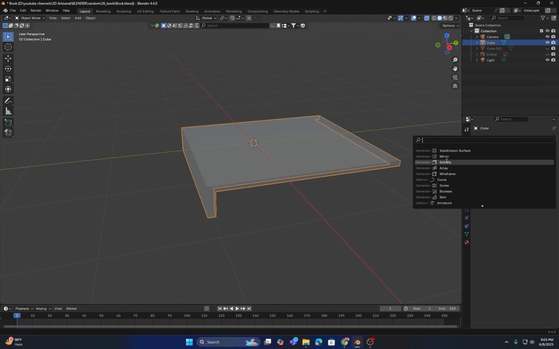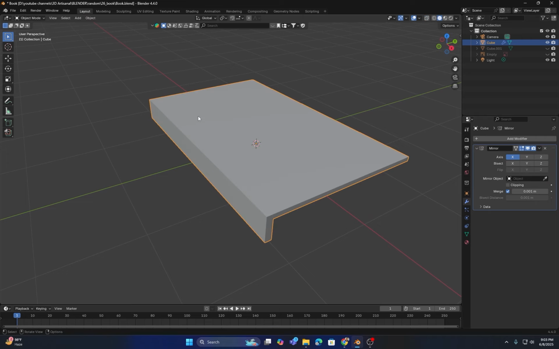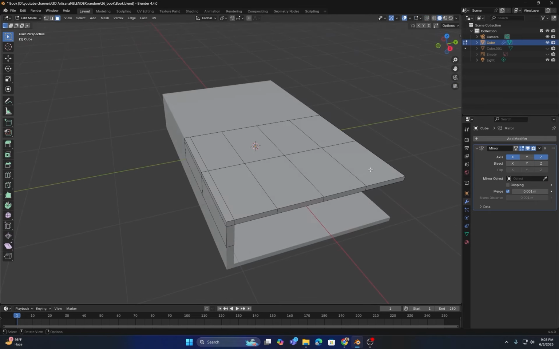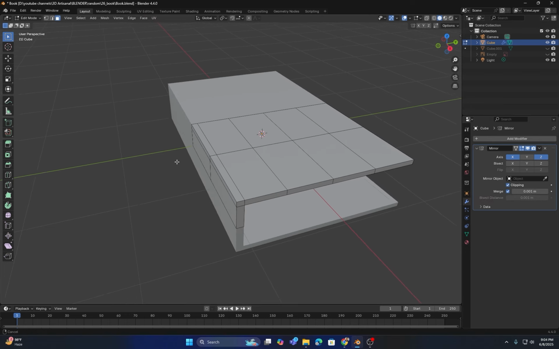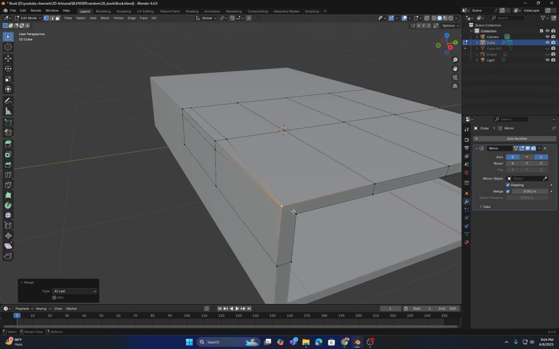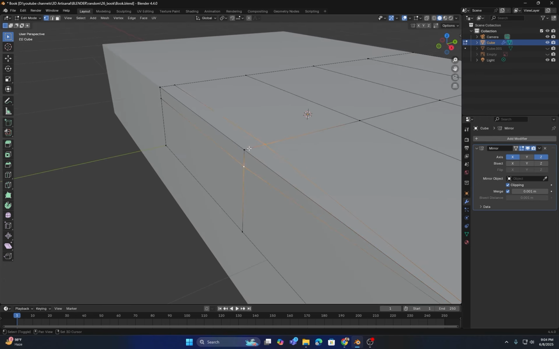On this remaining part, I'll add a mirror modifier. And I'll enable the z-axis as well as the x-axis in the mirror settings. I'll also make sure that the clipping and merge options are enabled. Now I'll switch to vertex select mode, select these two vertices, and then select the last vertex. I'll press the M key to merge them, and choose At Last so that all 3 vertices merge at this point. I'll repeat this process for the other vertices as well.